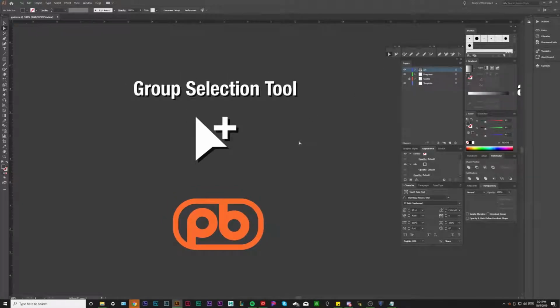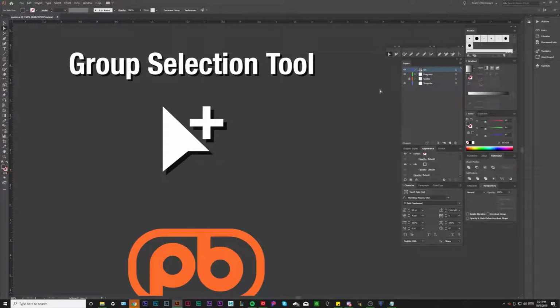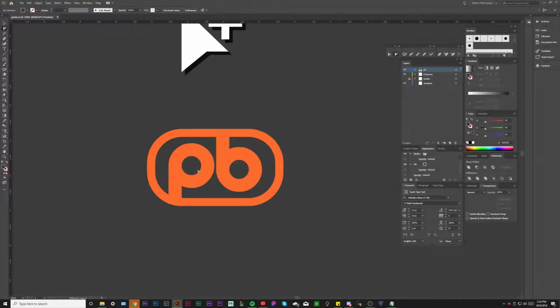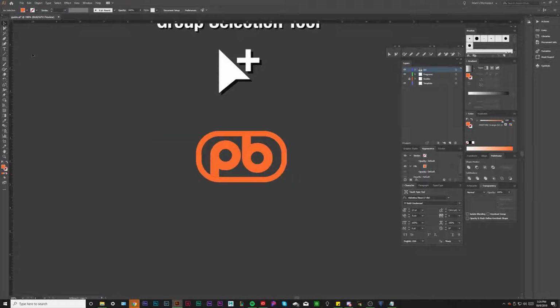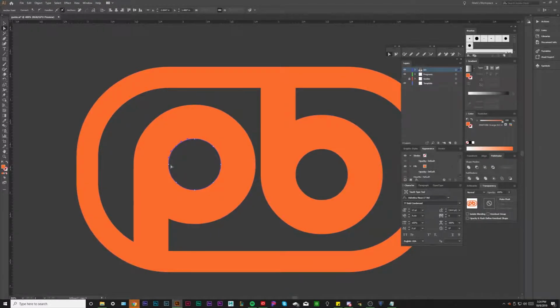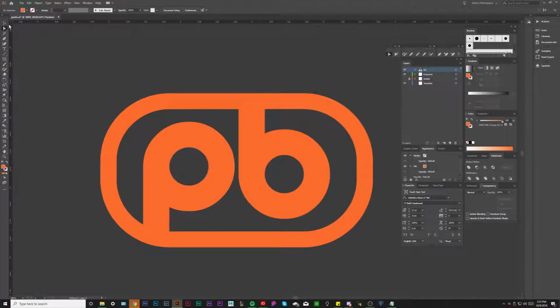But to understand the difference between the white arrow and the white arrow with the plus, the group selection tool, the primary use I get out of it is that if I have a finished shape, this is all one compound path, or if I have a clipping mask with many shapes and many groups, the direct selection tool is able to bypass groups and clipping masks to select objects. So if I take my regular direct selection tool here and click on this point, I can individually select points, as opposed to the regular black selector, which would select the entire thing.